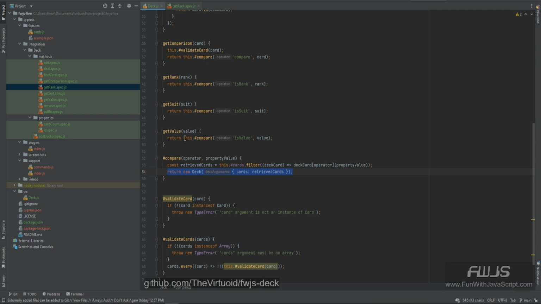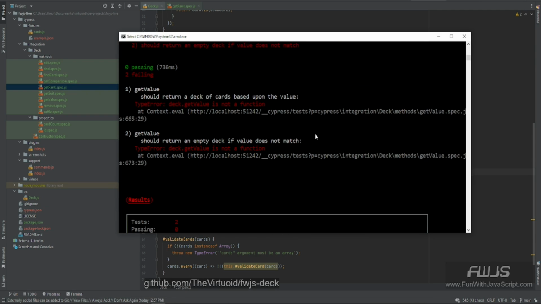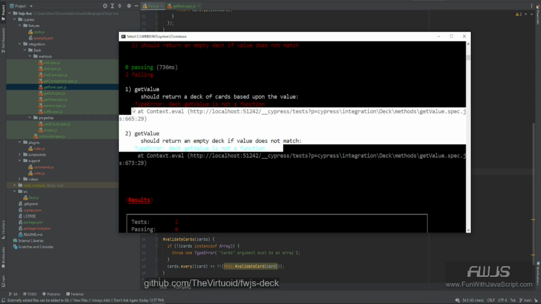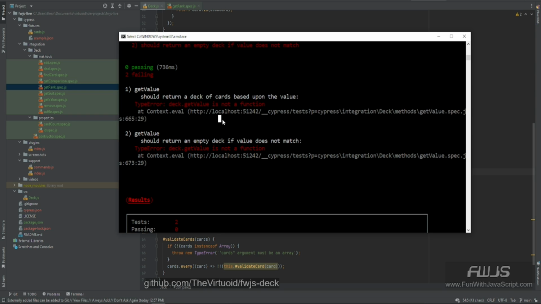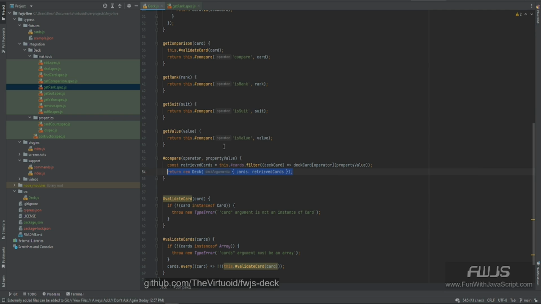So that should take care of, if we go to the errors, that should take care of everything that we see something like this. Right now it's saying not a function. Well, now we got a function. So hopefully everything will pass once we run the routines here. So that takes care of get value, get suit, and get rank.